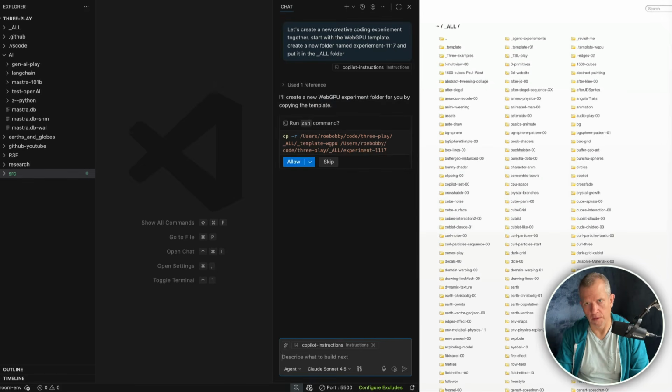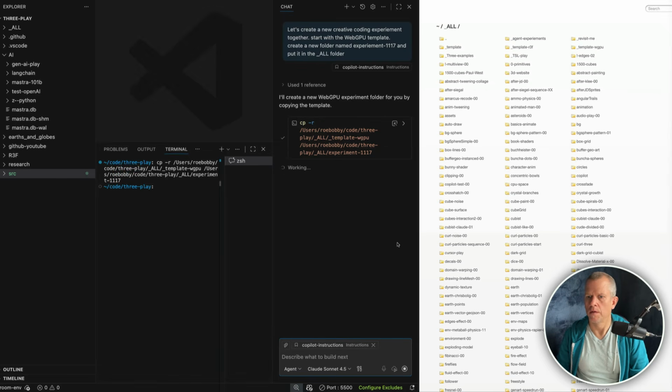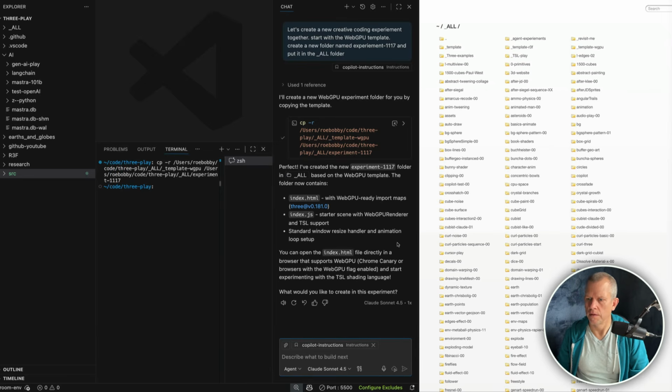I'll say this about coding with agents. Sometimes it takes a while. All right, let's allow this command, which is a copy R. Got it. Perfect. We've got our index, HTML and JavaScript, standard window size, and you can open it in your browser.